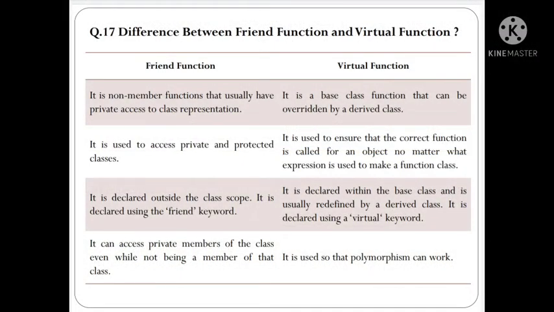Question number 17. Difference between friend function and virtual function. A friend function is a non-member function that usually has private access to the class representation. A virtual function is a base class function that can be overridden by a derived class. A friend function is used to access private and protected members of a class. A virtual function is used to ensure that the correct function is called for an object, no matter what expression is used to make the function call.